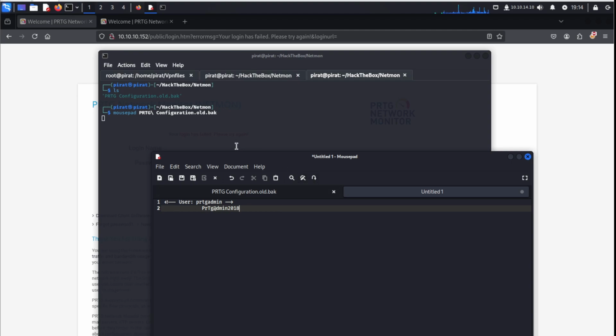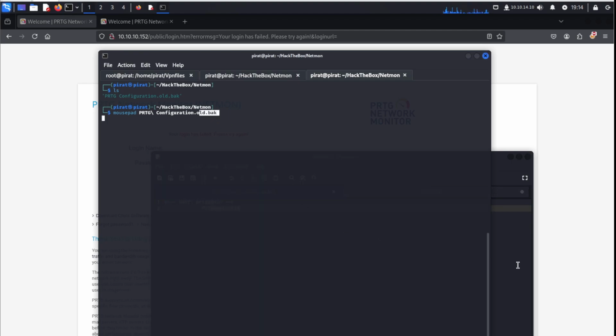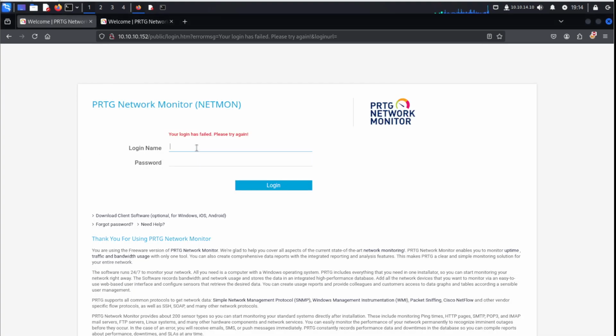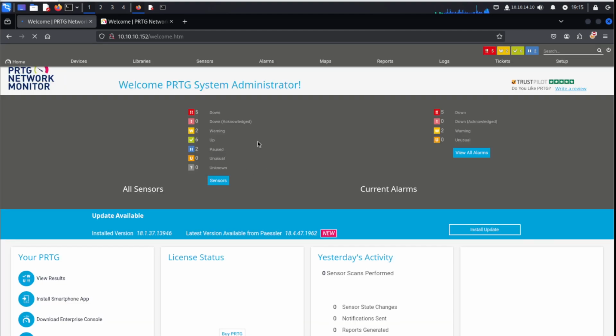Okay. So we can try, if that's an old configuration file. So that made me think that maybe they have changed the password. Maybe the password has been changed since that is an old backup file. It's not current. So let's try 2019 and see if we can get in with that. So PRTG admin, and then let's try PRTG with the 2019. There we go. So we are in.